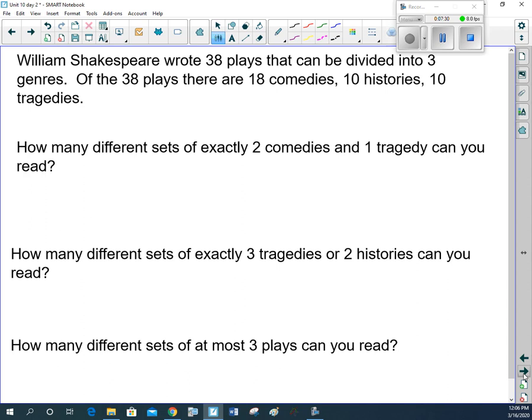So here we go. We've got William Shakespeare. William Shakespeare wrote 38 plays that can be divided into 3 genres. Of the 38 plays, there are 18 comedies, 10 histories, and 10 tragedies. How many different sets of exactly 2 comedies and 1 tragedy can you read? Okay, so we have to pick 2 comedies and 1 tragedy.